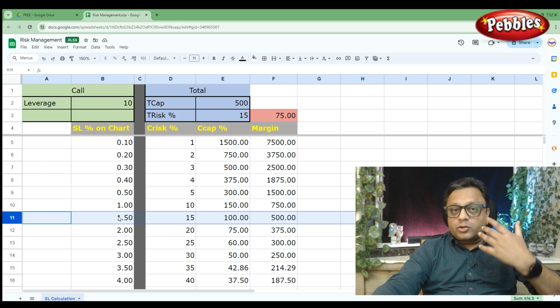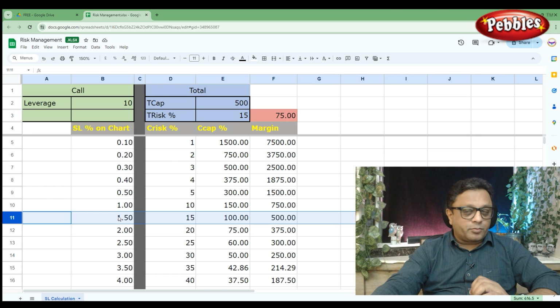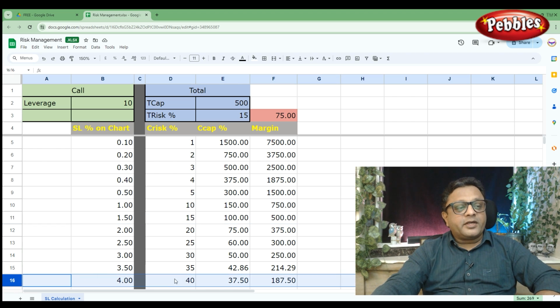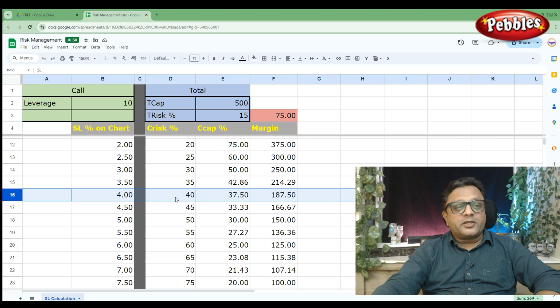1.5% stop loss is a very less stop loss. This stop loss in cryptocurrency, depending on the coin, can be hit very easily. So according to me, suppose I want the stop loss to be 4%, a higher stop loss, what will happen? My risk becomes 40%, and hence I should not use 100% capital. I should use only 37.5% capital of my total capital.